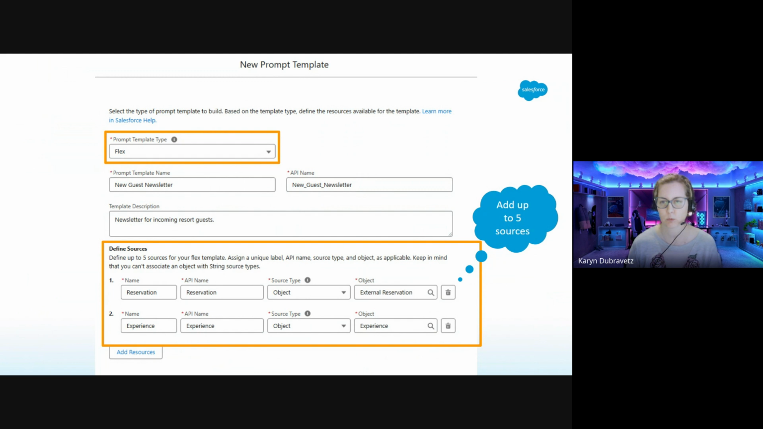Okay, so we're creating our new prompt template. We're going to select Flex as our template type, give it a name and a description. And then at the bottom, we can define our resources, and you can add up to 5 different resources. So they don't have to be related, just anything that you want to be able to pull into this template. So I think that's why people love the Flex prompt template.